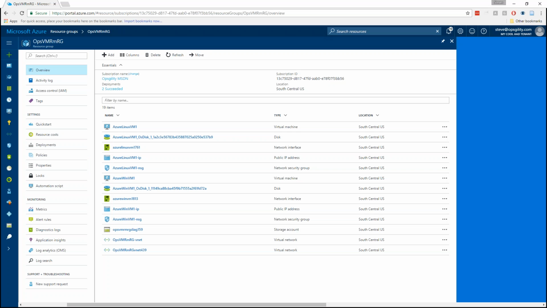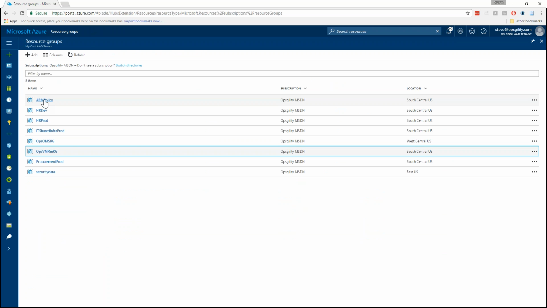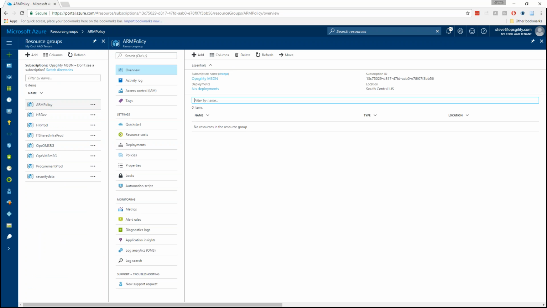Quick demo on policies. This became a little bit easier quite recently because policies are available to be used in the portal. And there are some example policies that are already created. So it might prevent you from having to author a policy in the first place. So I'm clicking on a specific resource group. This is called ARM policy. When I click on it, I see all of the different menu options for this resource group. Notice under settings, there's one called policies.